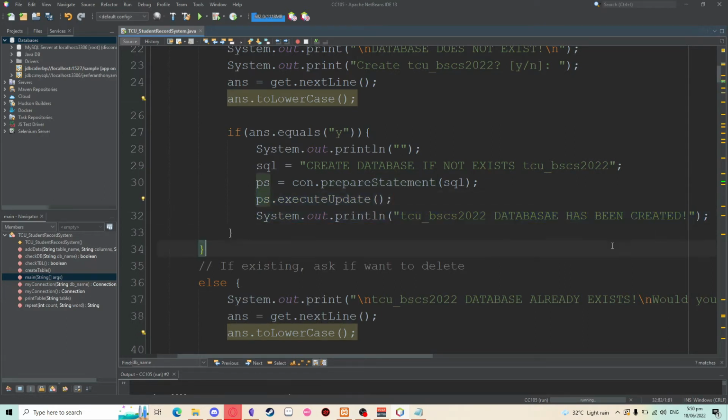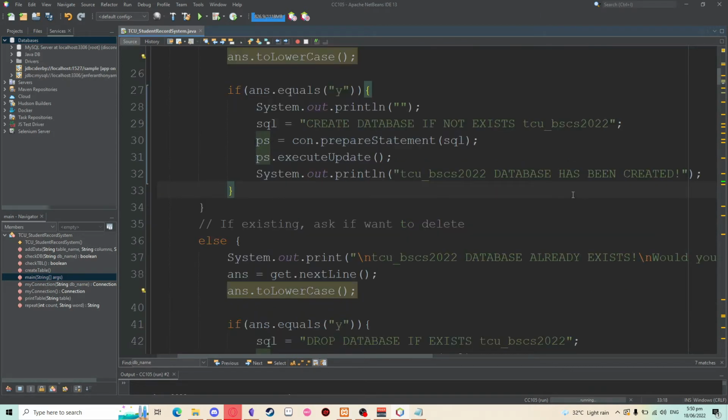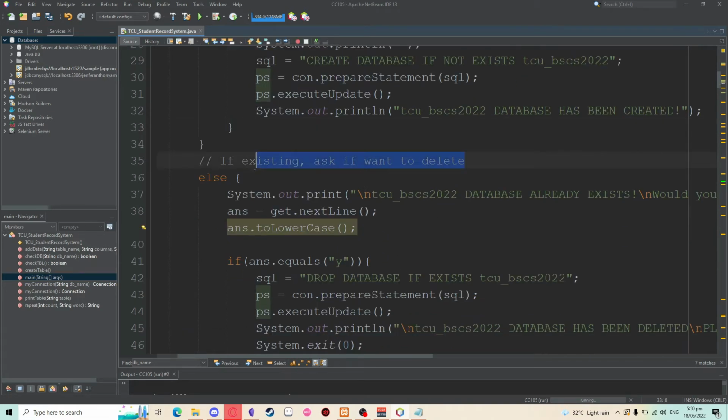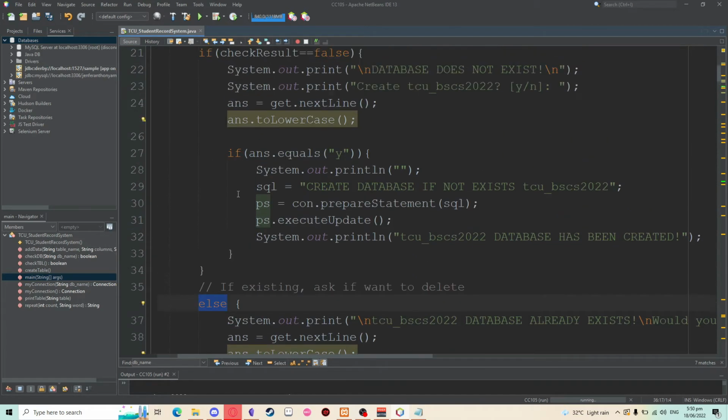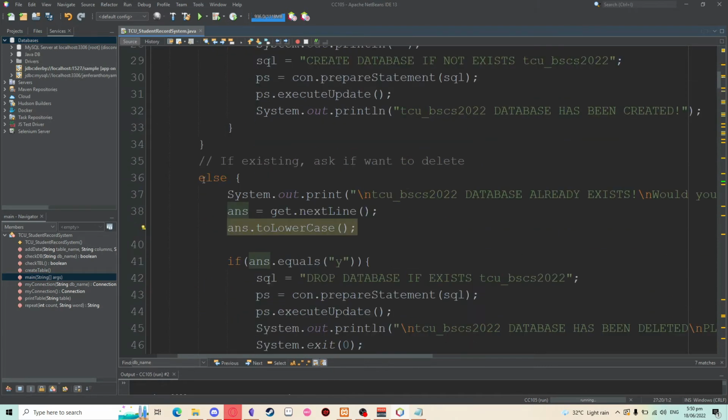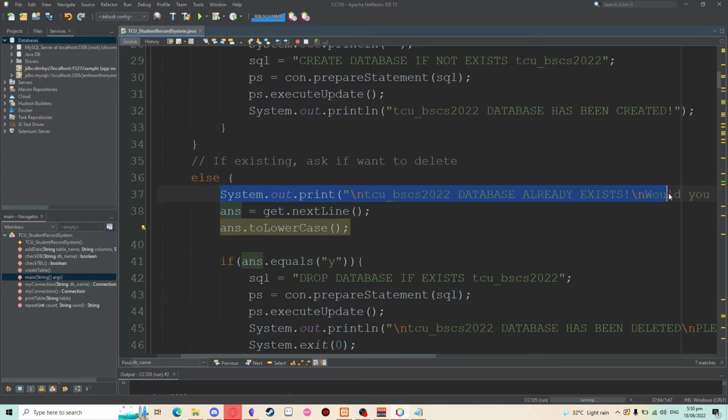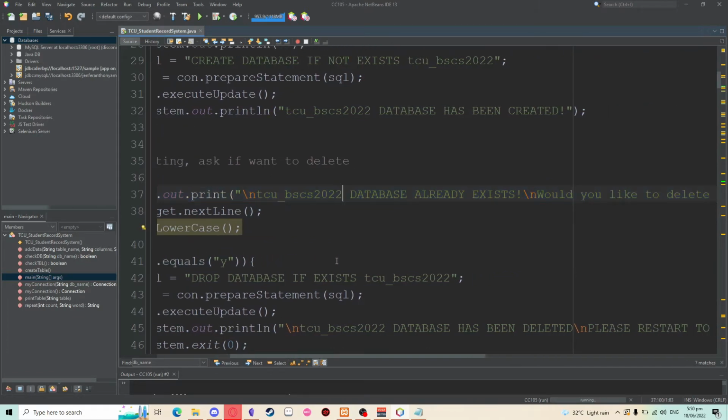After that, it prints out "database has been created." Sorry for the typo here. In the case that it already exists, we have an else statement connected to our if statement, where we print out that it already exists and ask, would you like to delete it?